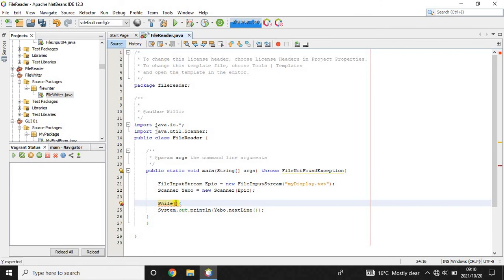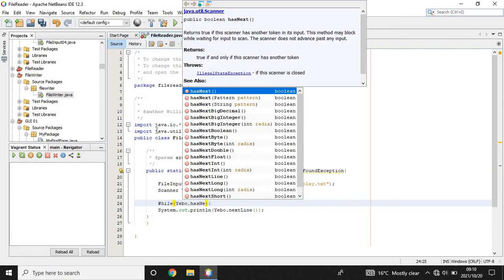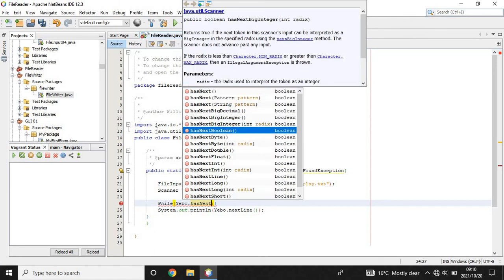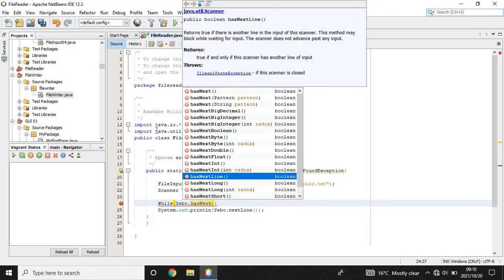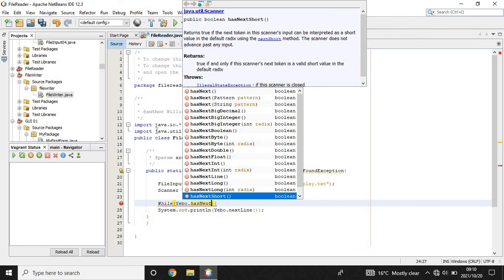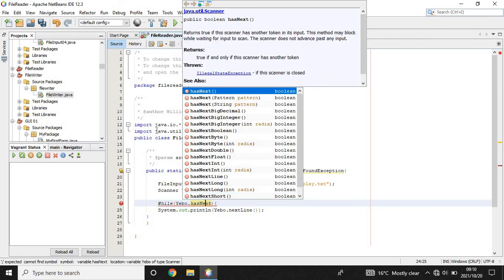While yellow.hasNext, if the scanner was closed, returns the method if the scanner was closed. Wouldn't even make sense. Has next byte, integer, boolean. You have options here, real life options that I'm playing around with. Yeah, I flopped. Okay.